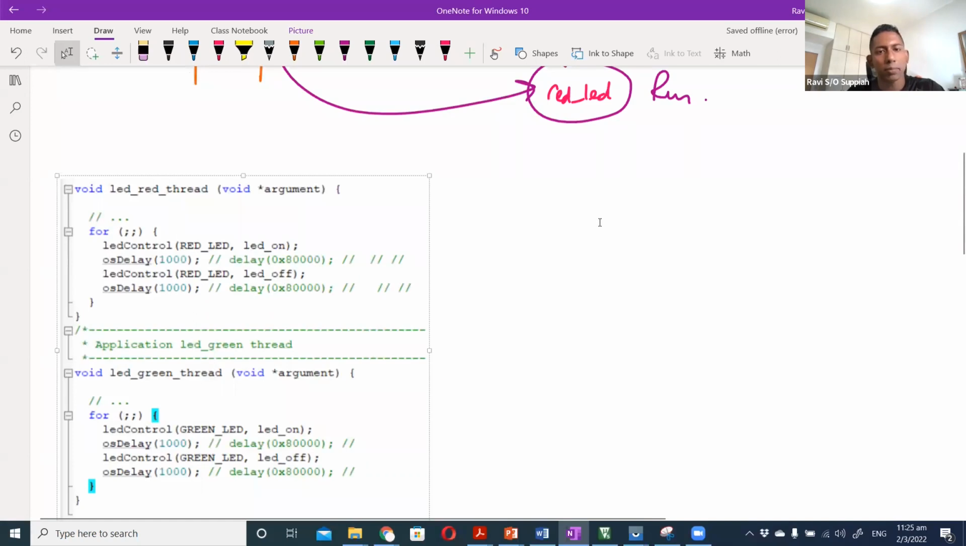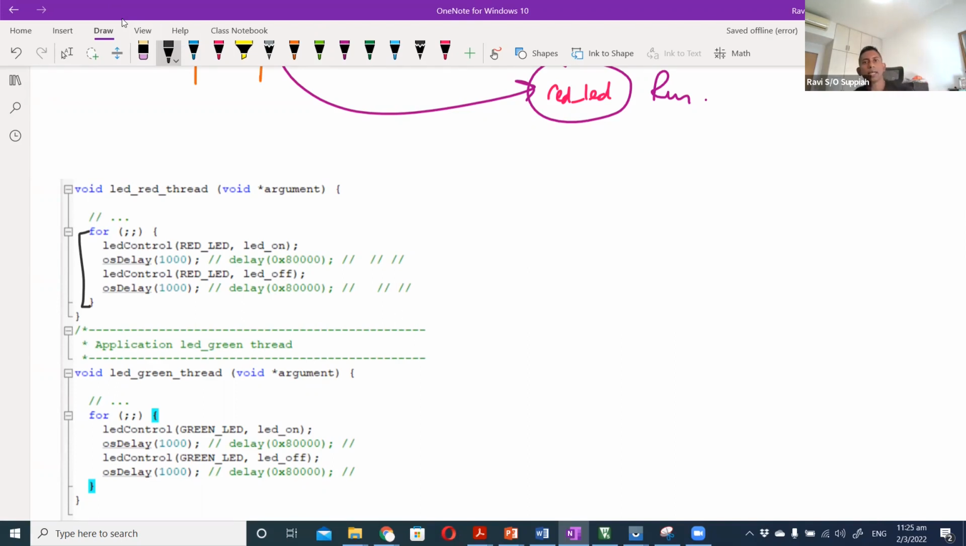Here we've got two tasks, but just look at the LED red thread alone. In this task, what is happening? Firstly, it is written in an infinite for loop. Inside that loop, I do some activity. This is again something different, right? In our normal single-threaded environment, we never write an infinite loop inside a function because we know we'll get stuck there.